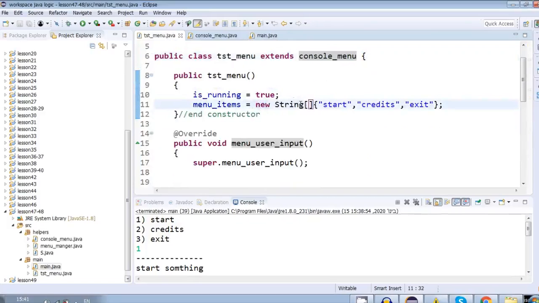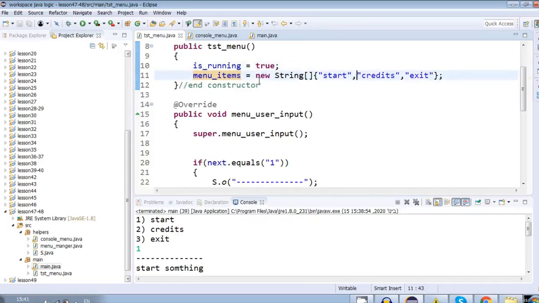The menu items are just a string array. We also don't need to declare it as its attribute of console menu, so we put the 3 menu items as array objects. We don't need to output them, we don't need to do anything. The console menu does everything.